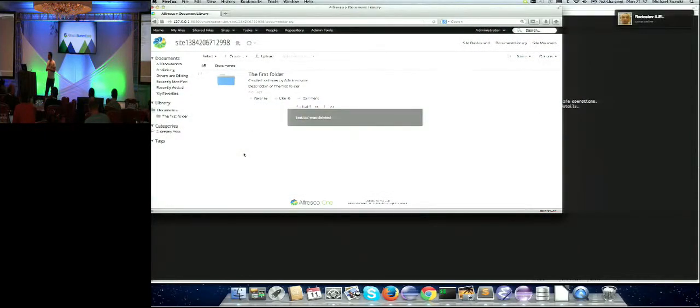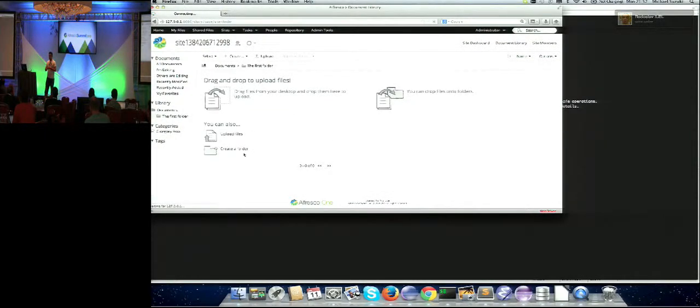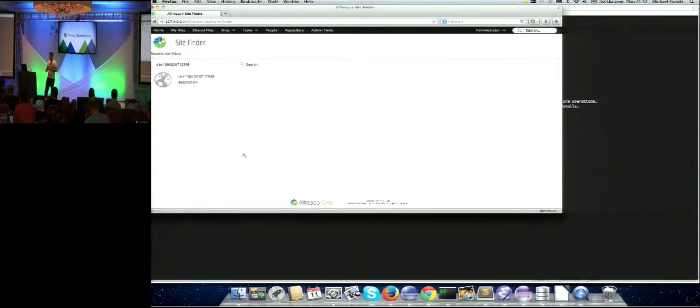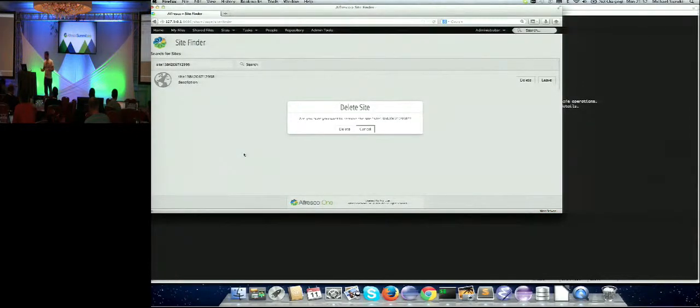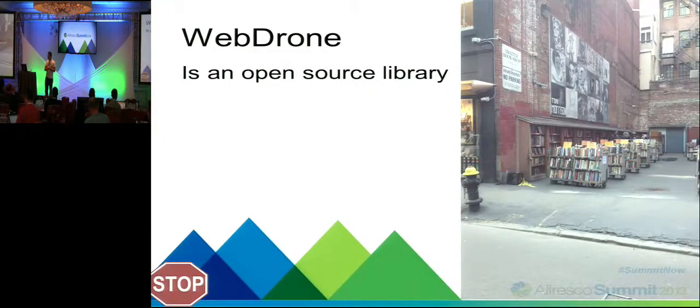So as you can see, we're now testing on the document library page how to create folders and documents, and now we're tearing down the test and deleting the site as we're done with the test.